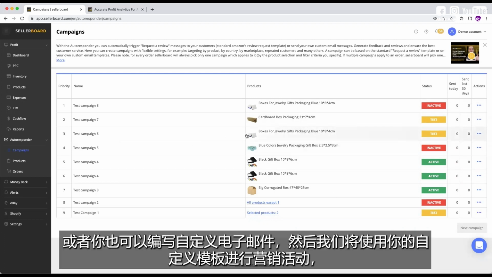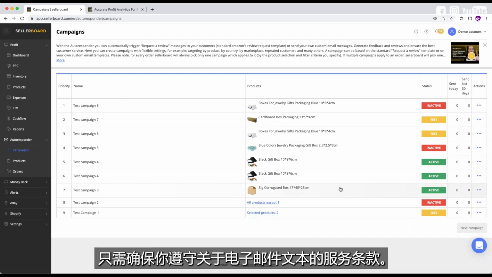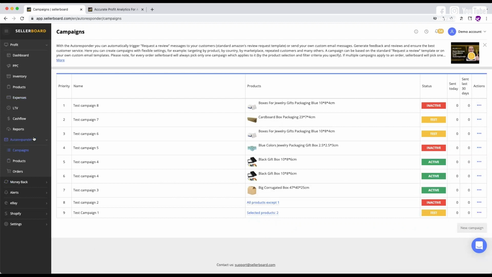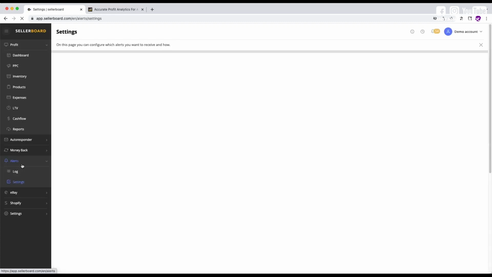Right? Or you can also write your custom email, then we'll use your custom templates for a campaign. And yeah, you'll basically send your custom emails. Just make sure you stay within terms of service with respect to the text of the email. So this is the autoresponder. It's also included. Then let's jump into alerts.